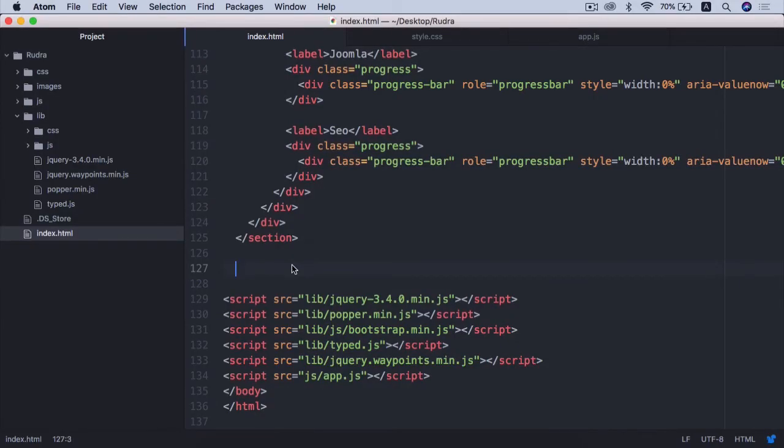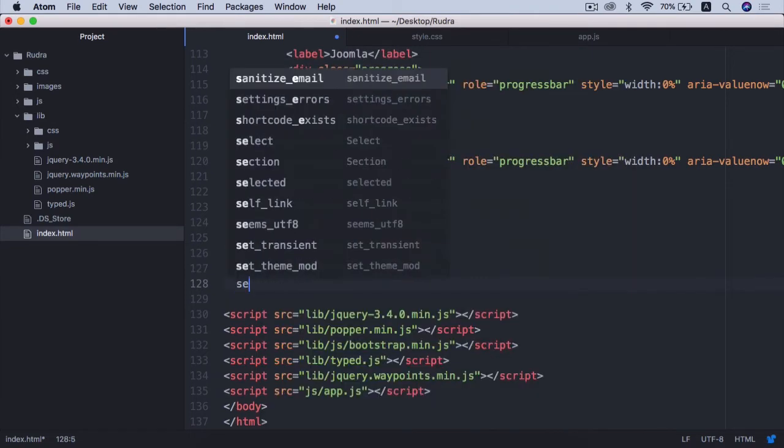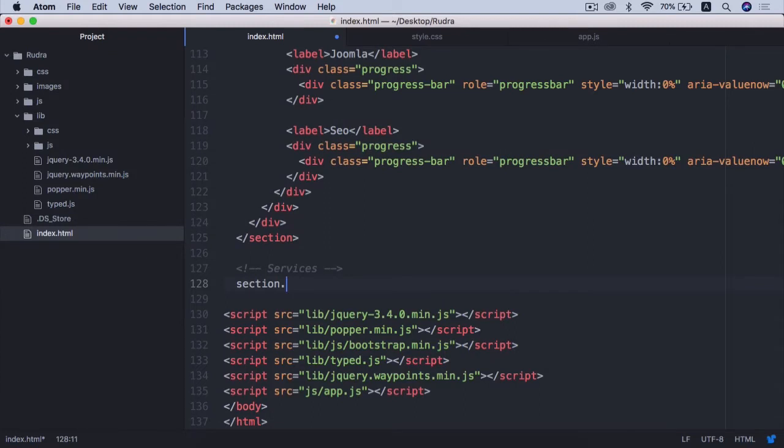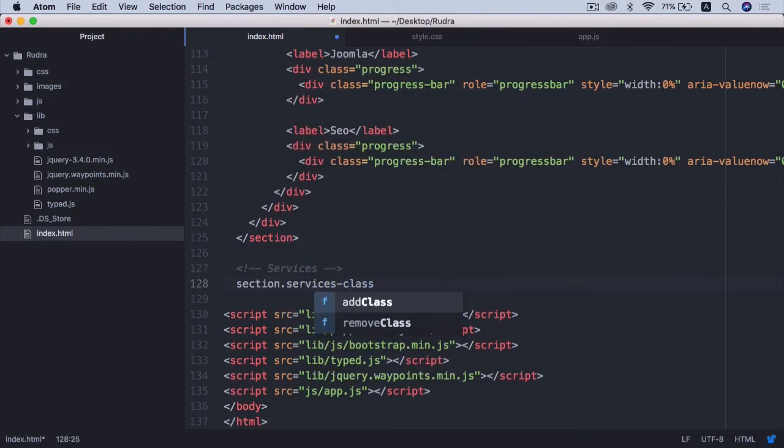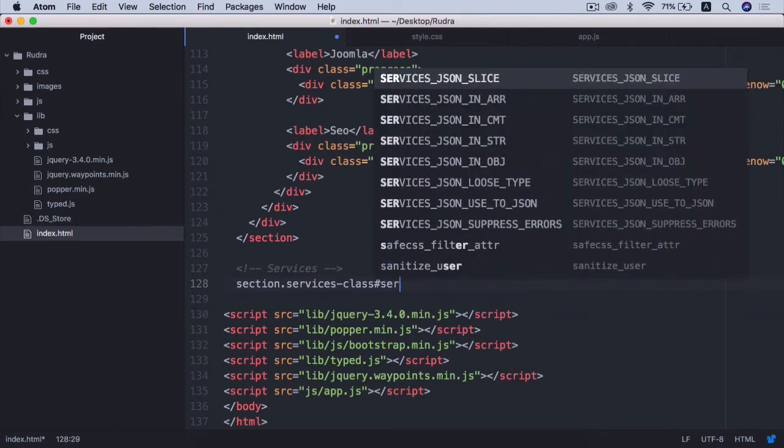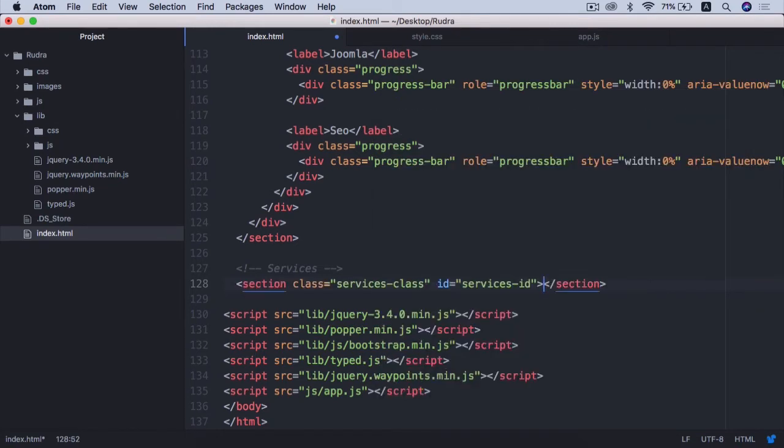So in this video we are going to make the service section of our web page, which will list or detail all the services that are provided. So let's begin. Begin a comment after the experience section and write services here. Now open a section tag and give it a class services, and also an ID, services ID.